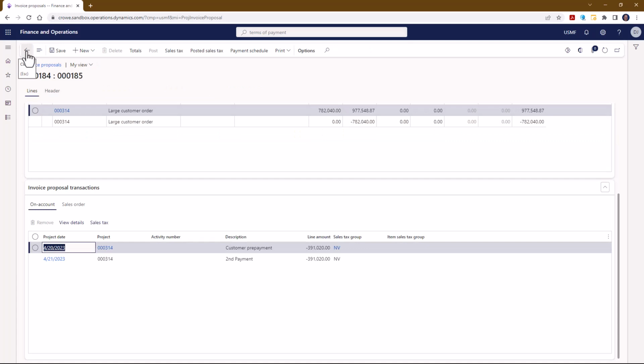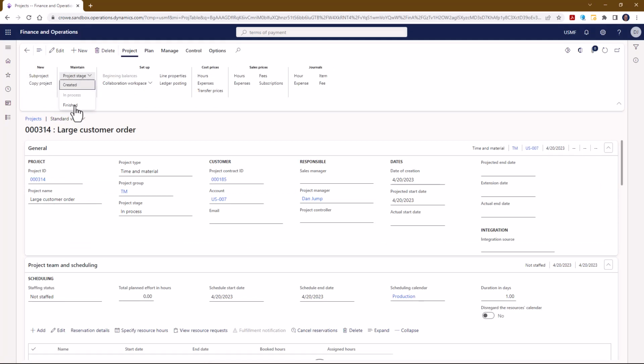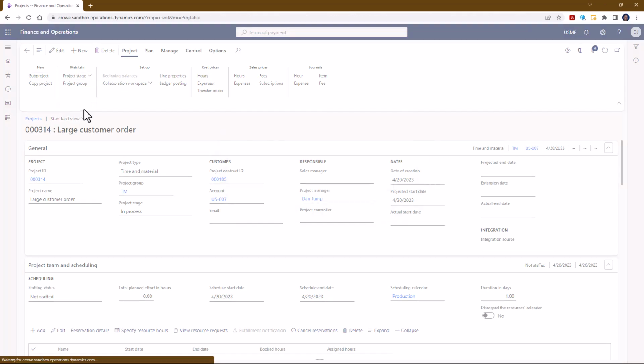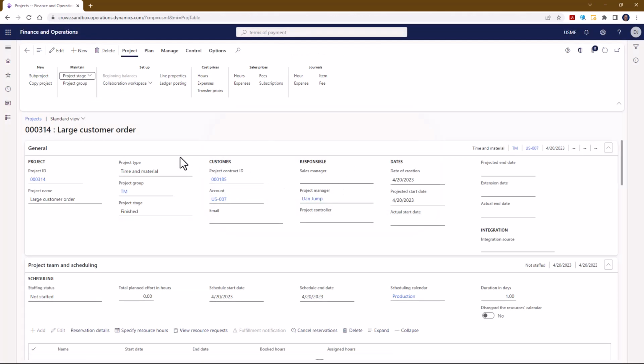So at that point, this project would be moved to a completed state. So I could go ahead and change the project stage to finished, and this order is done. So hopefully that handles understanding how you could do some progress billings along with a large sales order.